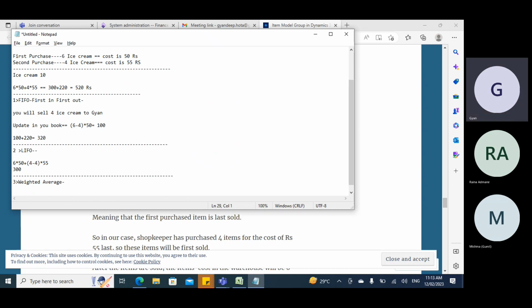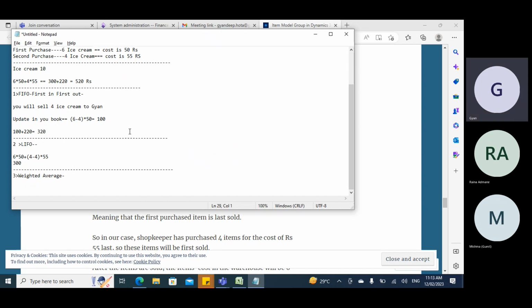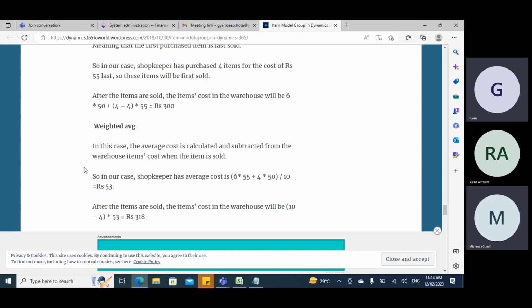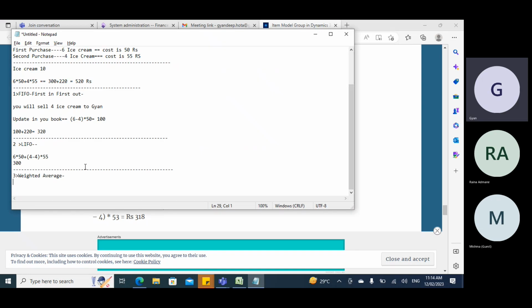So weighted average is nothing but you only have to find the average. Coming to the weighted average, what he has done: we are finding the average. How will you find the average in general? We are finding average means total quantity divided by total numbers, right?